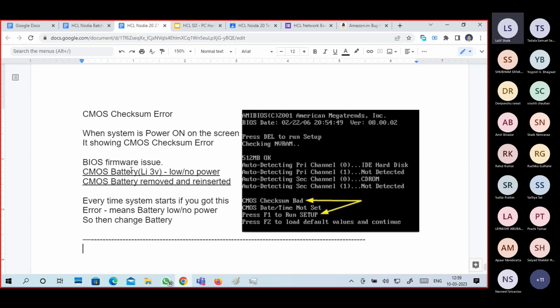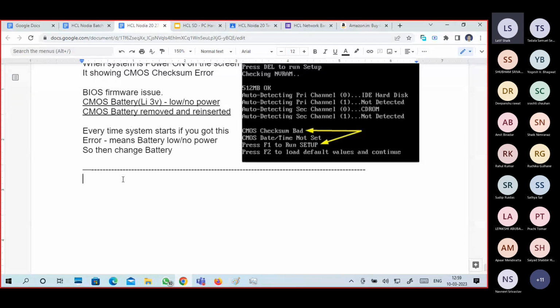Okay. So every time you are changing settings and you are getting the same error. Tell me.